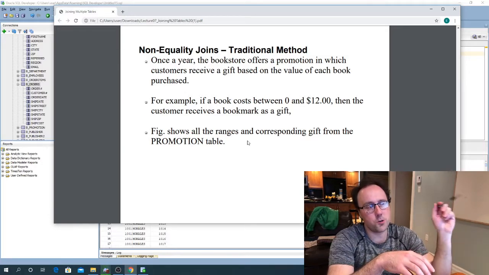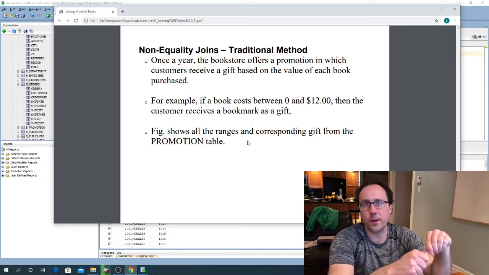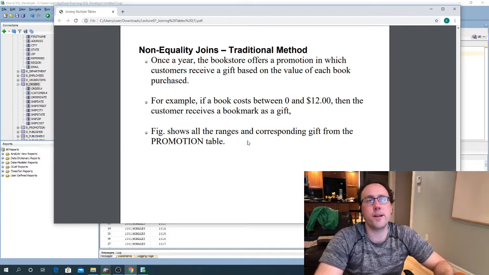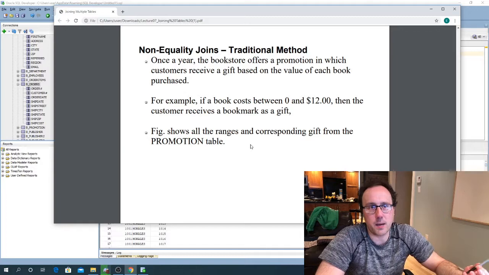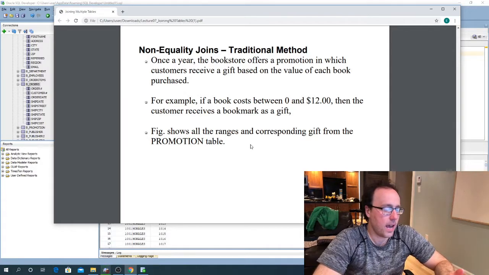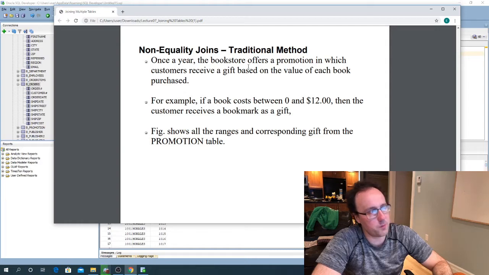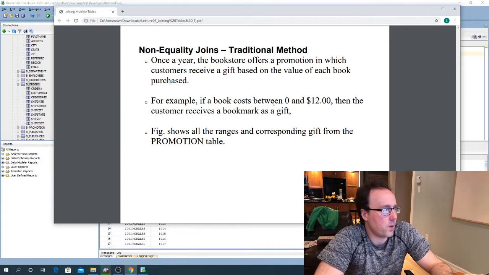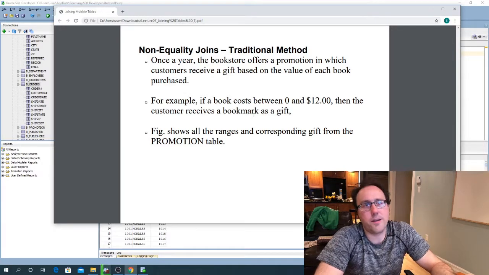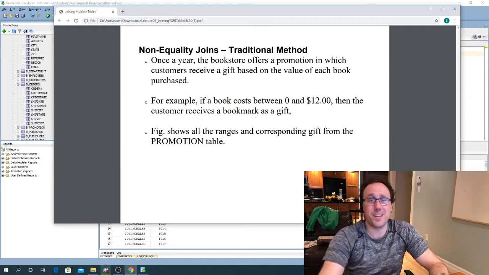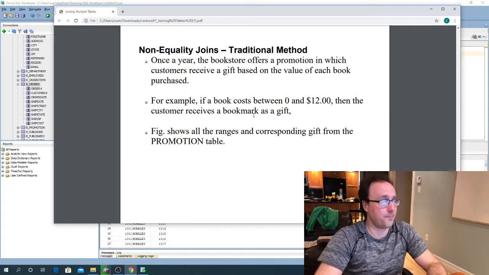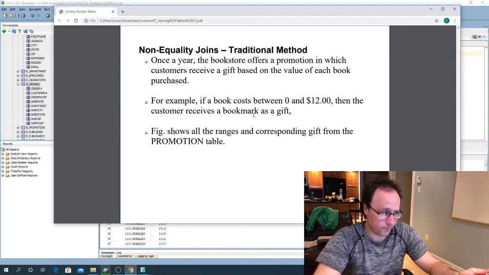You could do the traditional method where you don't use the join command, or you can use join on to do these types, but you can't use natural join and you can't use join using. All right, so here we go. Once a year, the bookstore offers a promotion in which customers receive a gift based on the value of each book purchased. If the book is between $0 and $12, the customer receives a bookmark. If it's more than $12 up to say $15, they get a t-shirt, whatever, right?